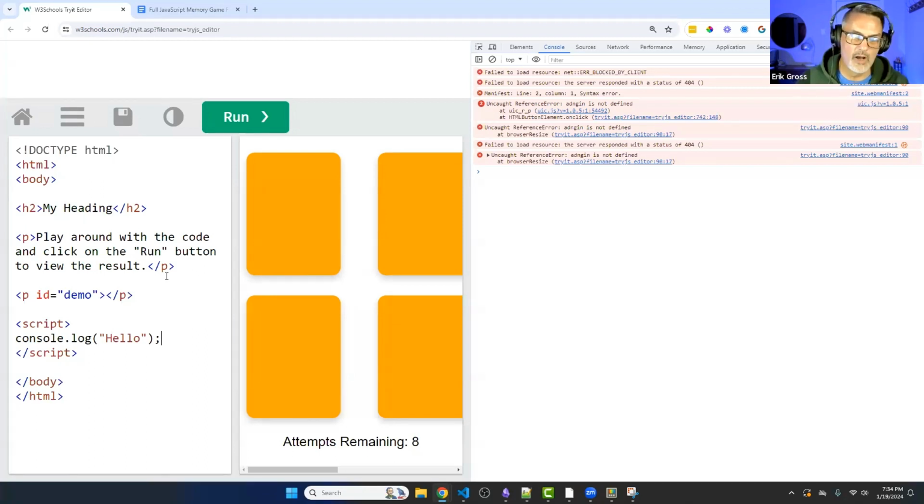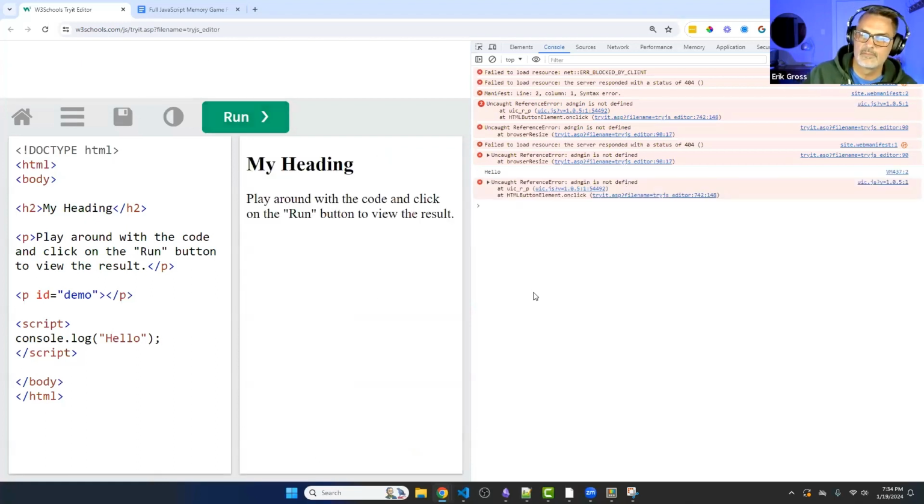And you have run your own, you've written your own JavaScript. Click on the run button and notice on the right, it says hello in your console log now. It's got some other stuff. Again, ignore that. That's just part of some bug with this website that we don't care about. But you successfully were able to print something out on the console log.